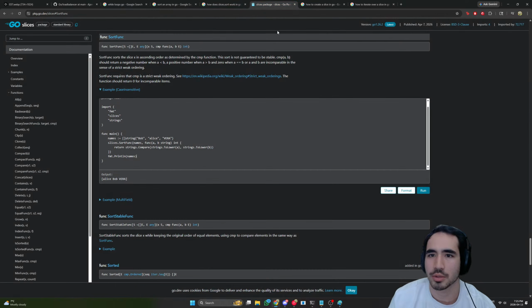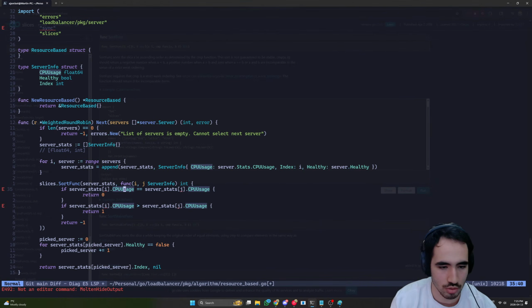Let me see the implementation they had here. You have A and B, which are both strings. Yeah, so we don't need to actually do this. So this is going to be S1 and S2.